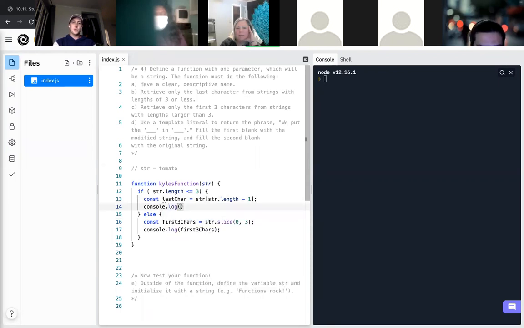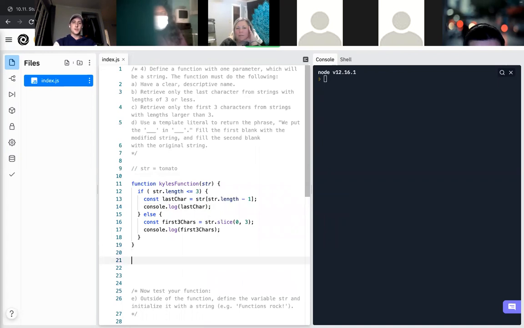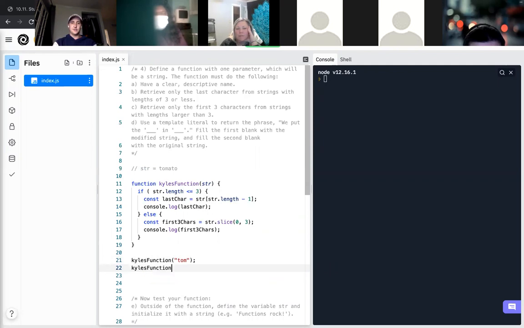So we're going to give it 2 things, the last char there. We're going to say Kyle's function, because again, I have no idea what they are doing with this thing. We're going to give it Tom. And then Kyle's function is going to be, what's a word greater than 4 letters? Tomato. Okay, Tom and tomato. Let's see what happens here. All right, we're going to go ahead and run these 2 things.